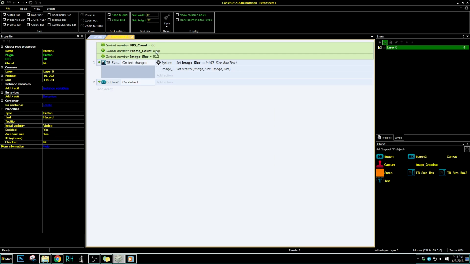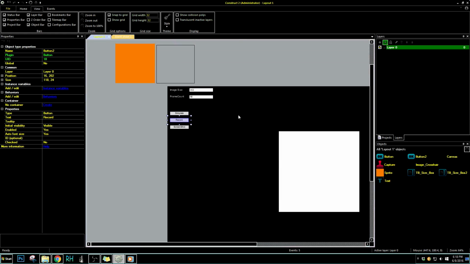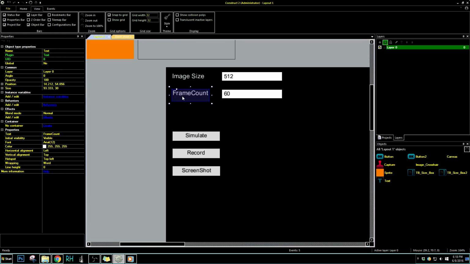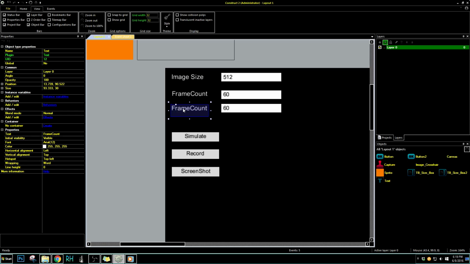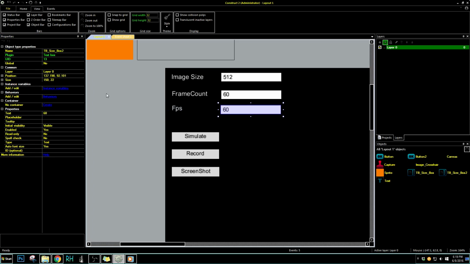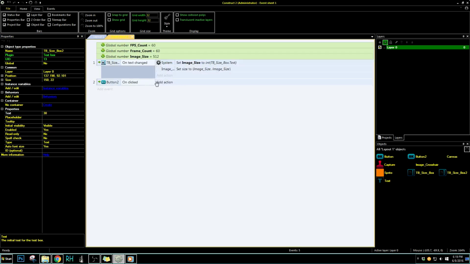I did an FPS count because FPS is actually already a system variable. This is basically just going to set how many frames to skip, which by default will be no frames, so you'll get 60 frames a second. And if you set it to, say, 30, it'll get 30 frames a second capture. I'll just leave it. Well, actually, I'll just do 30. I won't do 60.